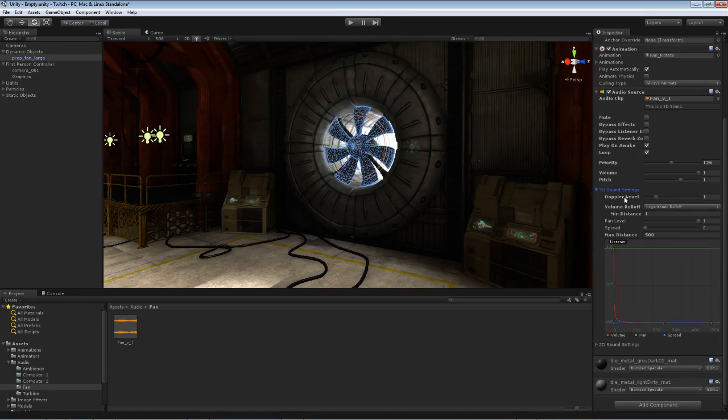So here are our 3D sound settings. The first is the Doppler effect. I saw someone on Facebook saying that they can never get the Doppler effect to work right. So it's important to understand exactly what the Doppler effect does.